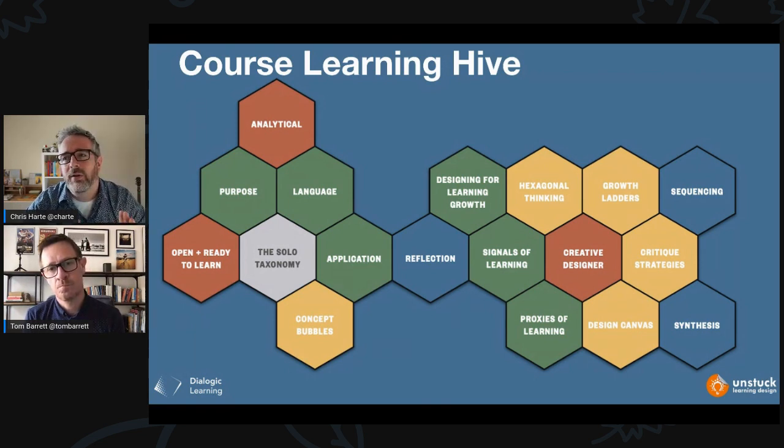As you look from left to right, that is roughly the chronology of the course. We haven't broken it down by lessons, but we want to give you a high level overview. And you'll notice that on the center left there, you've got the SOLO taxonomy. That's the core. That's absolutely the core of what we want you to leave this course having a deep understanding of. But you'll notice that the other hexagons have different colors.